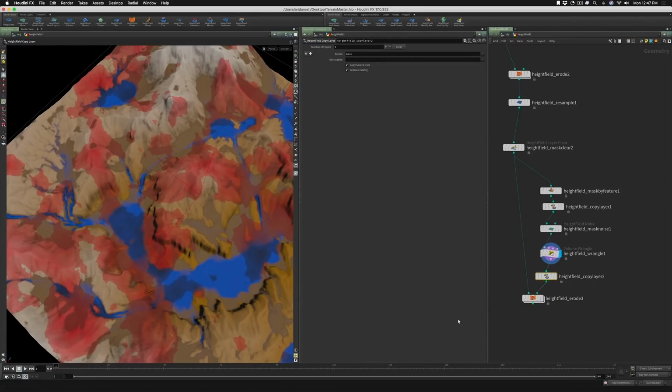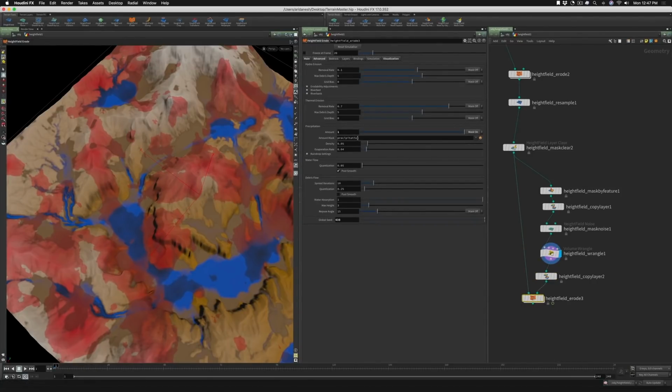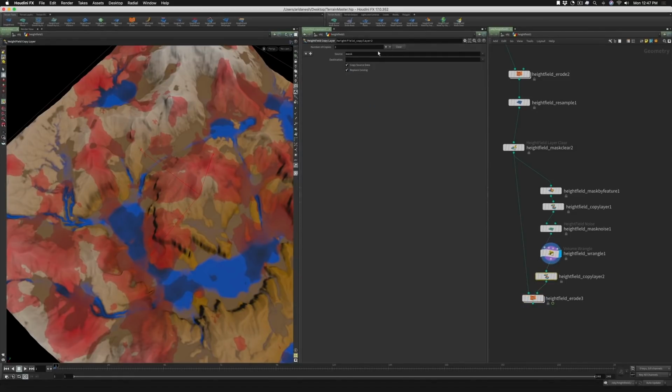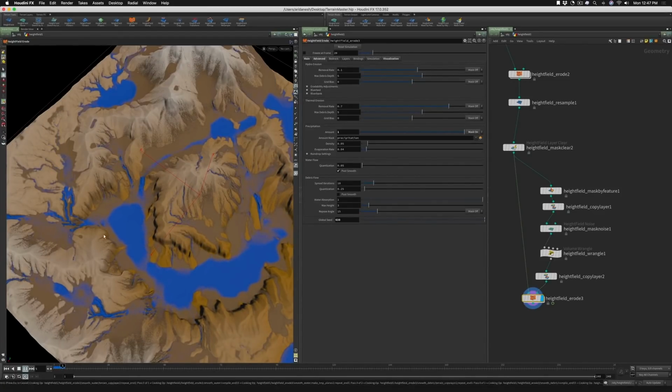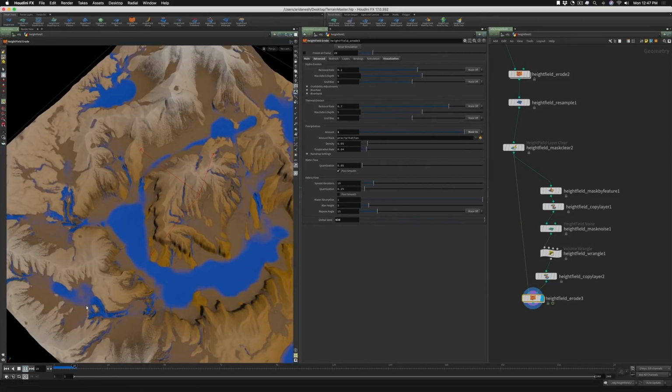And I'll reset my erosion here. And this guy is called precipitation. So we're going to go mask to precipitation, like that. Height field erode. I changed the mask around, so to be safe, I'm going to reset simulation. Make sure that this is zeroed out. Now only certain areas are going to have rain dropped on them.